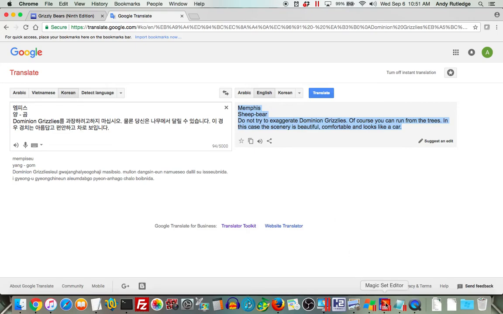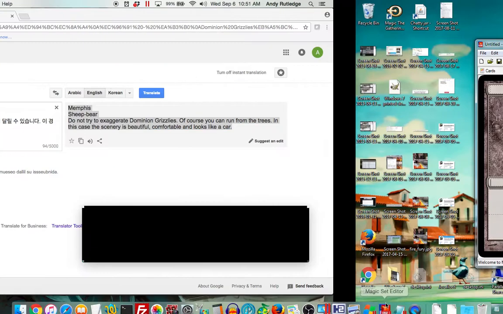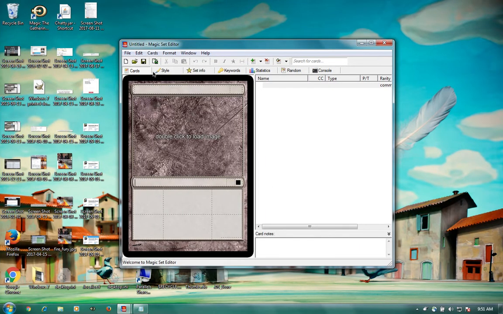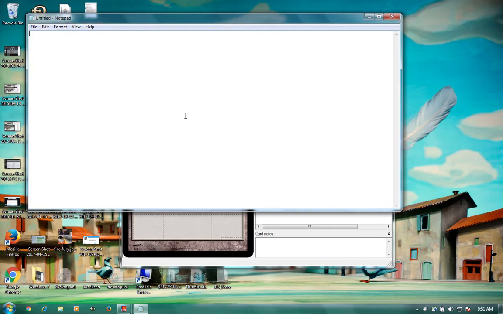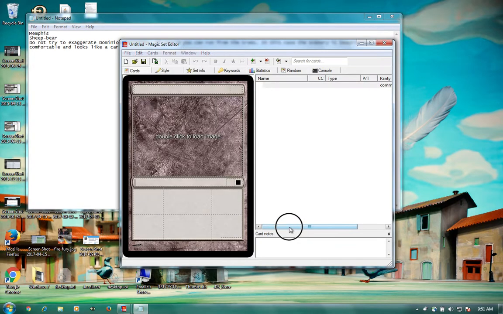So I've used magiccards.info to get my Oracle text, Google Translate to do the translation, and the last step is to use Magic Set Editor, which you can download online, and make the actual card. So it's actually a downloadable, visible card that you can look at.